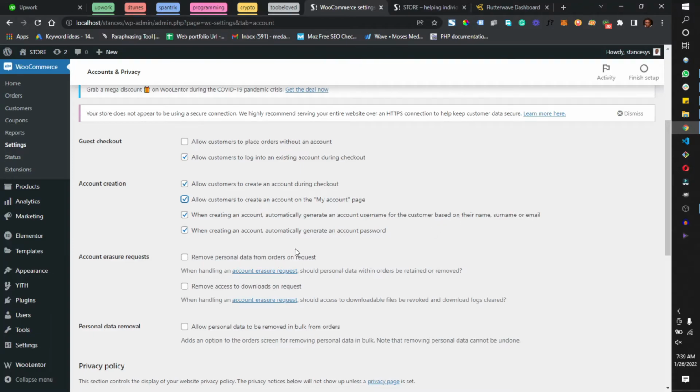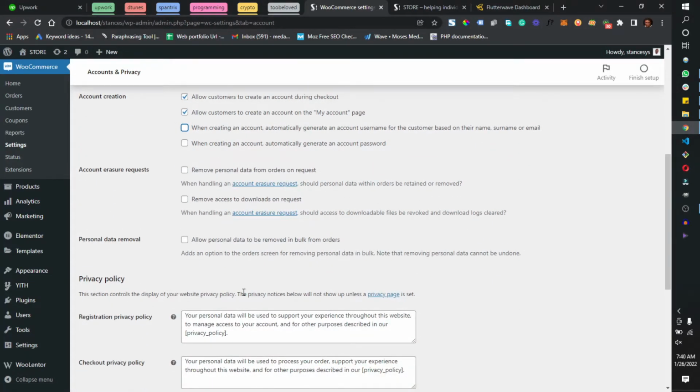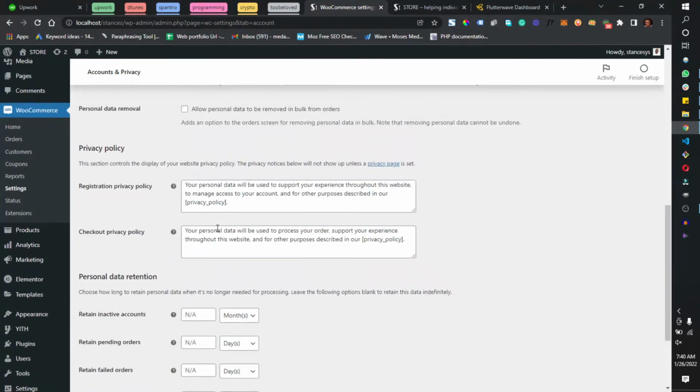Yes. When creating an account, automatically generate account password. No. Accounts, let me select this also. Account erasure request. Remove personal data from others on request. So this is more of what your client wants, stuff like that. Personal data removal, this is still more of privacy policy and stuff like that.